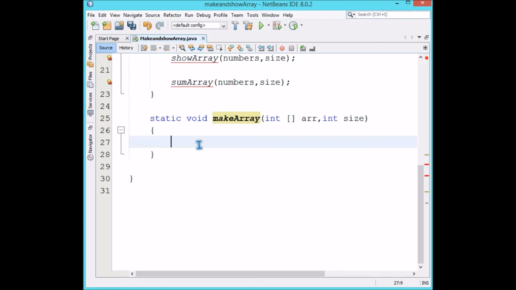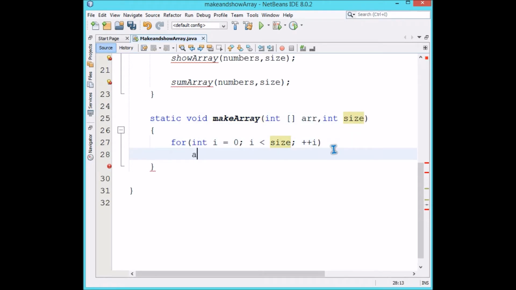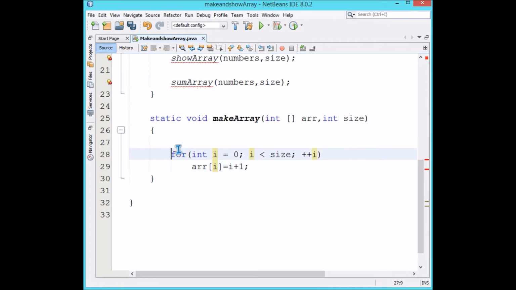Okay, because there are 10 numbers, we have to use a for loop: for int i equal to 0, i less than size, i plus plus. And we can provide the value like this, i plus 1. Okay, this is how we can do it, but the better way is to have random values.